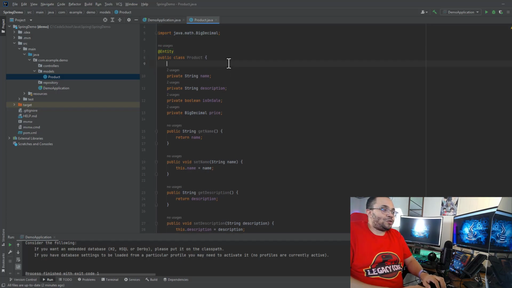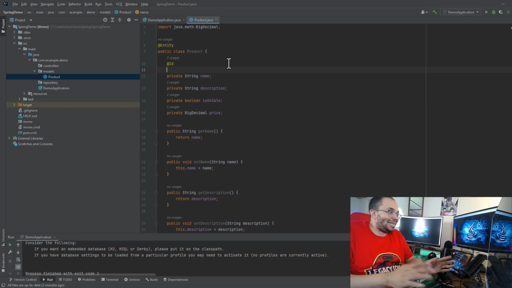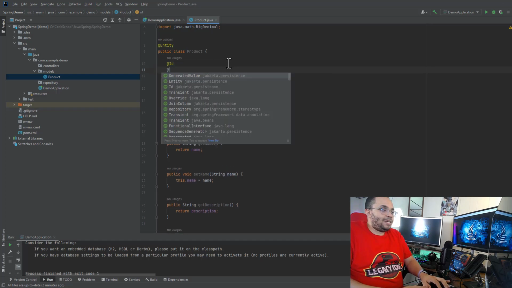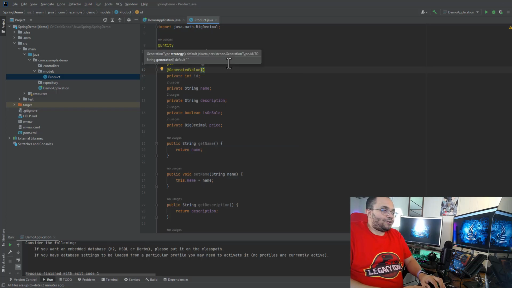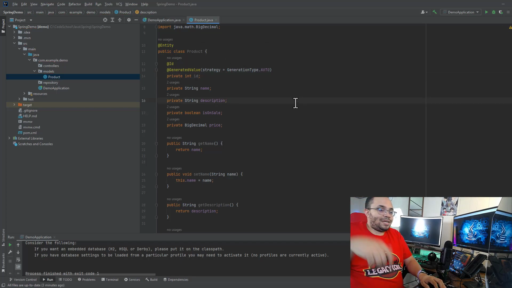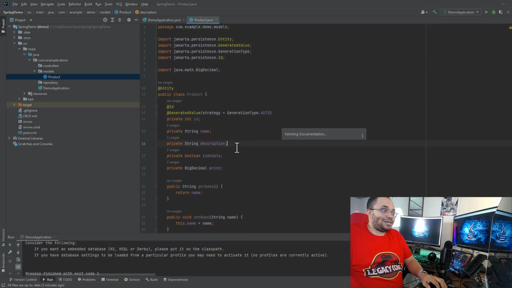Now, my product does not currently have a primary key, so I'm going to add one. I'm going to do @Id, which lets JPA know that this is the primary key. And then we're going to do private int id, so an integer is going to be our ID. Now we need to actually let it know how to auto increment. So we're going to do @GeneratedValue(strategy = GenerationType.AUTO). So it will auto increment in the database, which is very, very cool. That's what we really had to do. That's how easy this is. So you can basically put @Entity to let JPA know that this is a table in SQL.